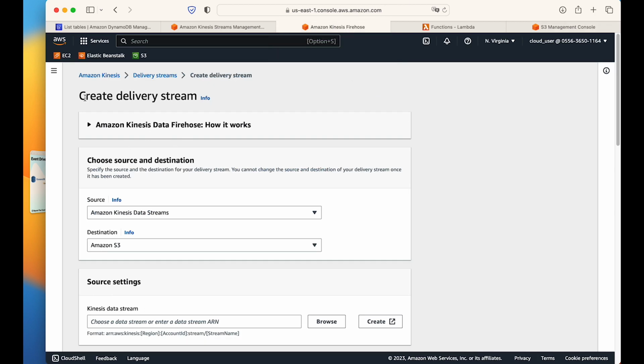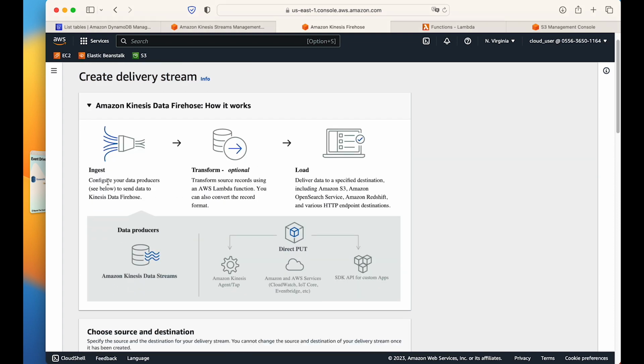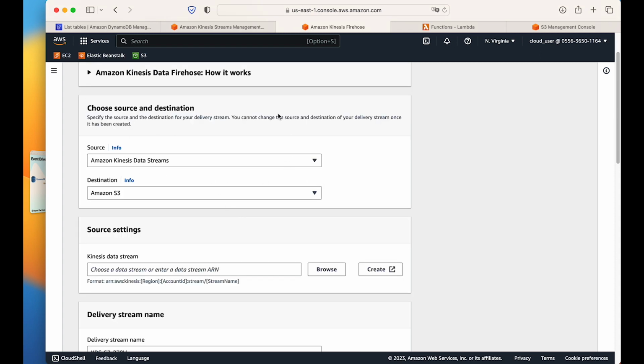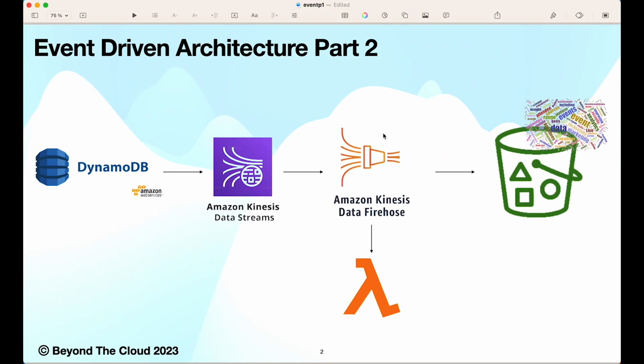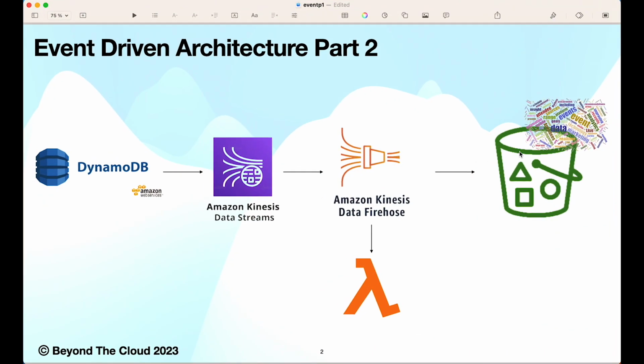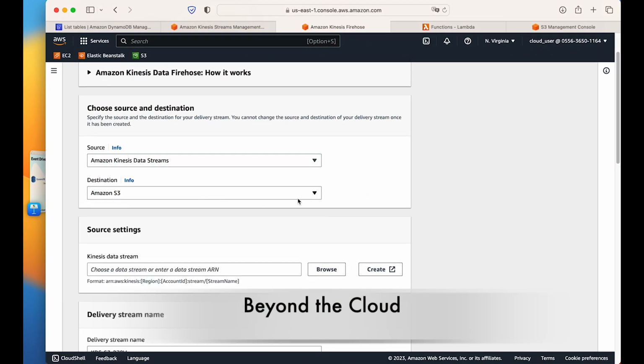Now here is the delivery stream console. It will first show you how it will work. So this will ingest the data, and transform it if required. That one we will do, but it is optional. And then it will load the data into S3, OpenSearch, Redshift, or anywhere else. So this gives an overall architecture of how it works. And then it shows what the source is. So for FireHose, as per our architecture, the source is the data stream. That's why we have selected data stream, and the destination is S3. So we have selected Amazon S3.